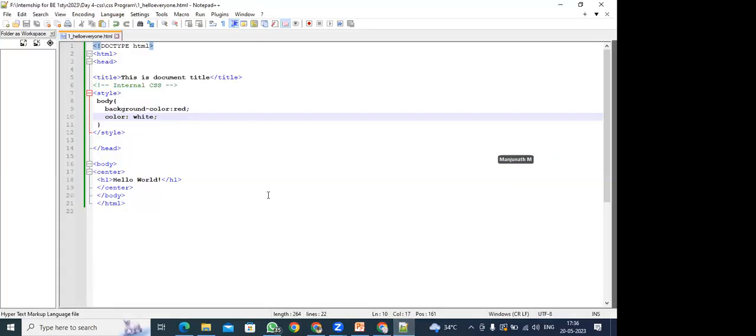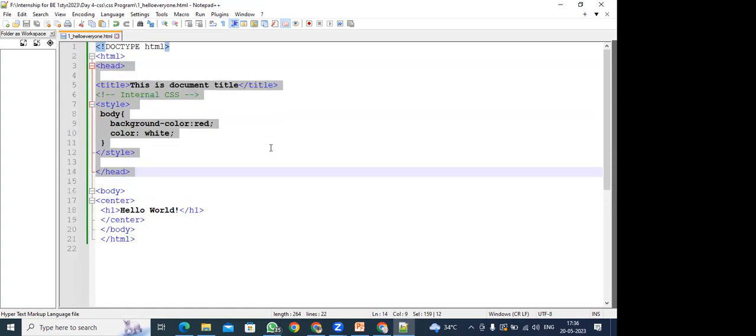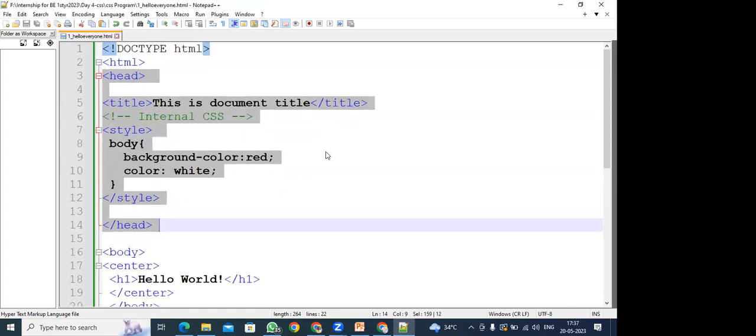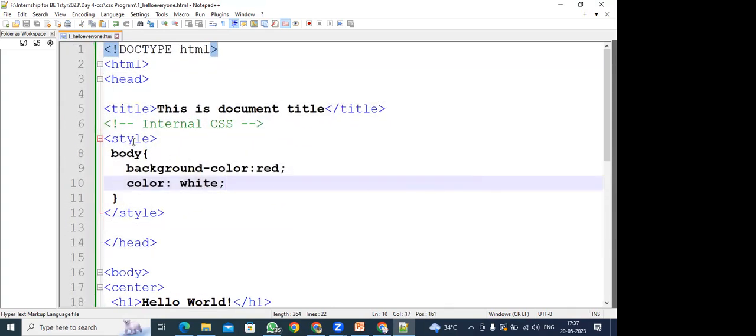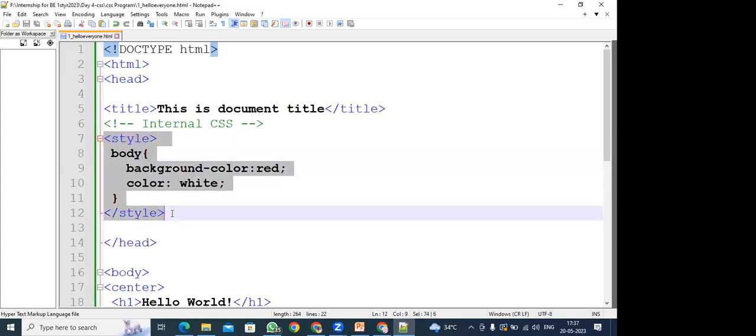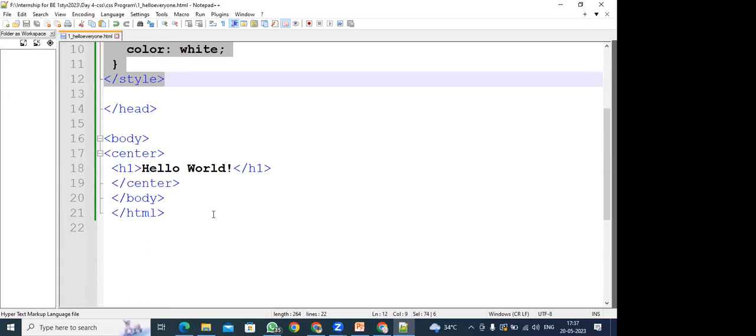So how can we write CSS code separately in the HTML program? Under which section should we write it? See here, this is under the head tag. I am just zooming in so it should be very clear. The CSS code is written inside this, correct?